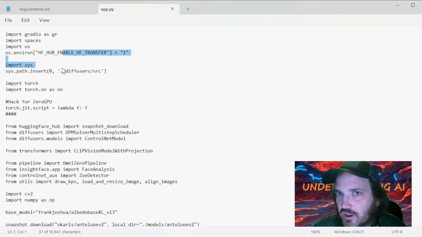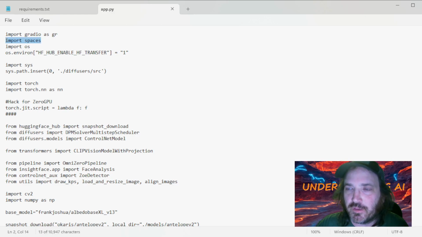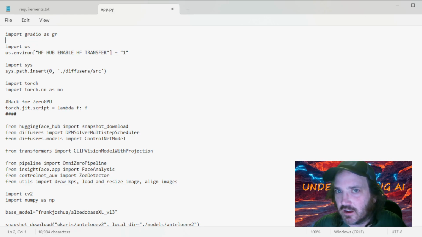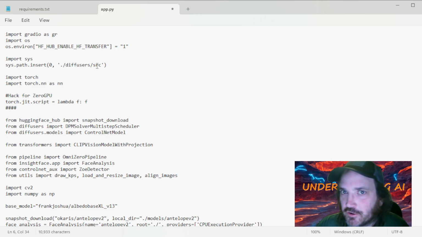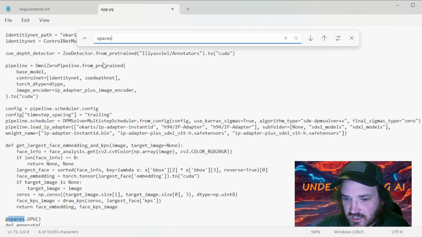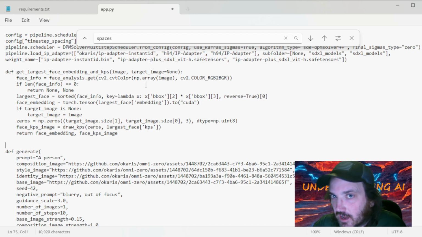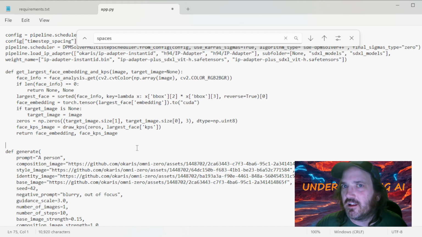Okay, so here you can see, there we are. Now, what we need to do is get rid of where it says spaces. This import spaces, delete it. Then type Control F, and type in the word spaces. It's going to bring you down here where it says @spaces.gpu. Delete it. Get it done with it. There's no way people would know this, and you have to have it or else this won't work. So press Control S, and we're going to save that.